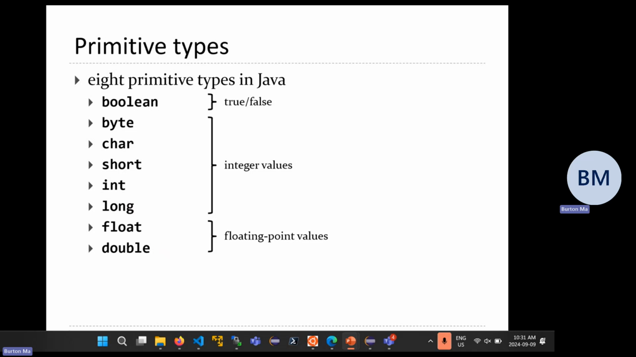Finally, you have your floating point types, which correspond approximately to real numbers. In Java, typically you reach for double, and you might reach for float sometimes. I'll talk about the floating point types either in today's lecture or in the next lecture.